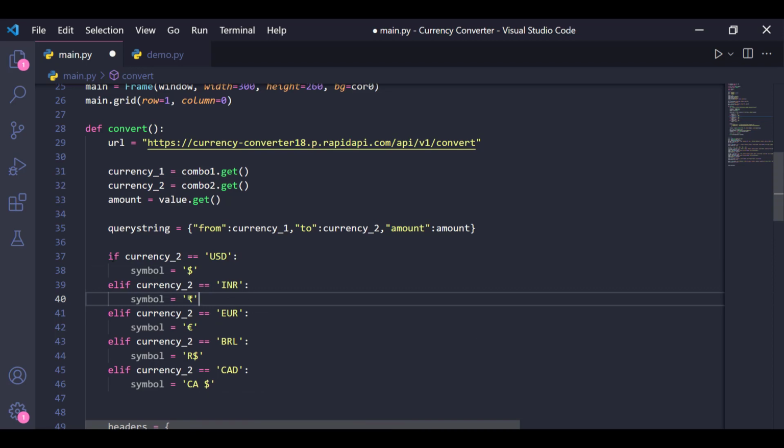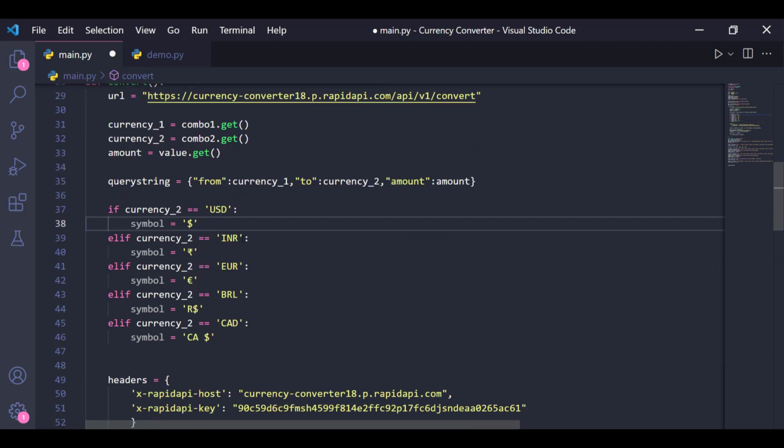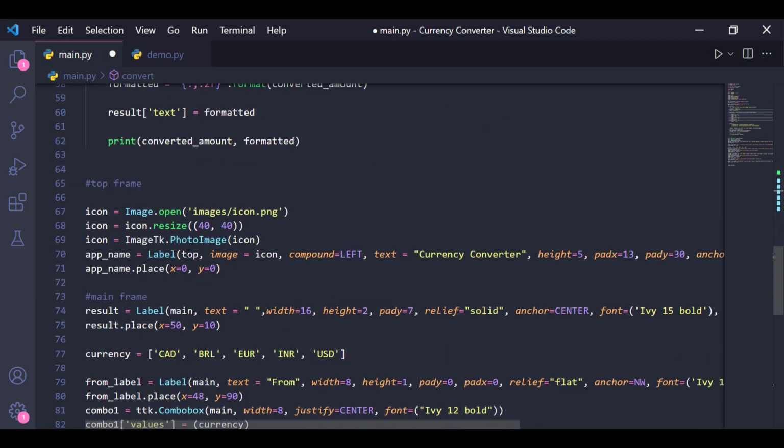So I did the same thing, but if you just give elif here, if the currency 2 is US dollars, that symbol will be shown. INR, that symbol. Euros, euro symbol. Brazilian reals, and CAD, CA dollars. So these things I actually copied from Google. You just go there, copy that symbol and paste it here. Now we have to show this symbol in that label, right? So where is that label?